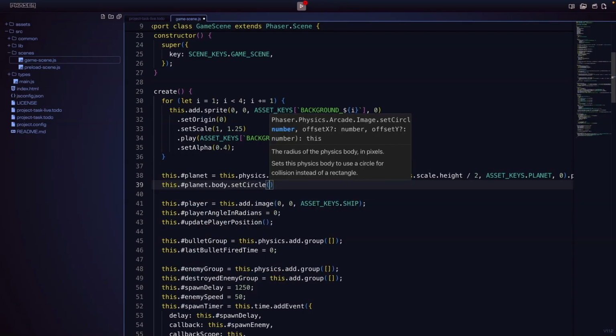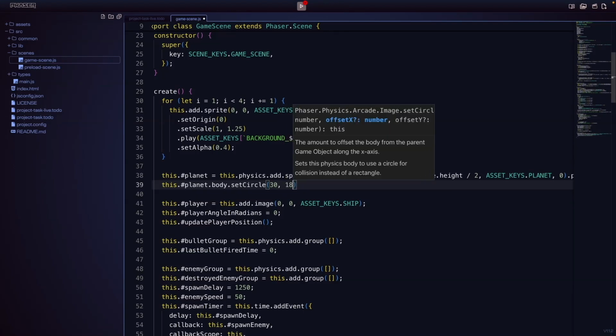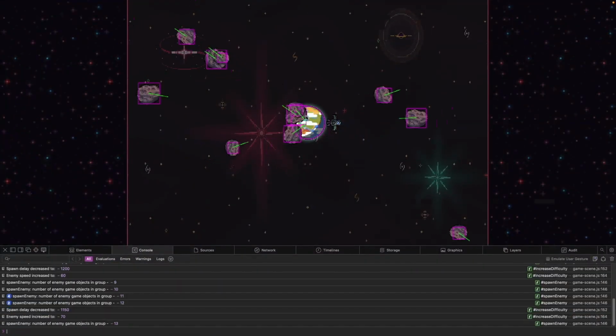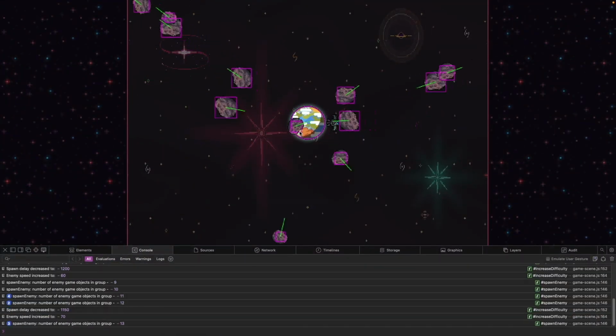Our setCircle method allows us to specify how big we want our circle physics body to be. For this, we'll do 30 pixels, and now we can provide an offset of where we want to position that in our game. We'll want to do 18 pixels for both our X and Y. Now if we save, we come back to our game, we'll see our planet now has a circular arcade physics body.